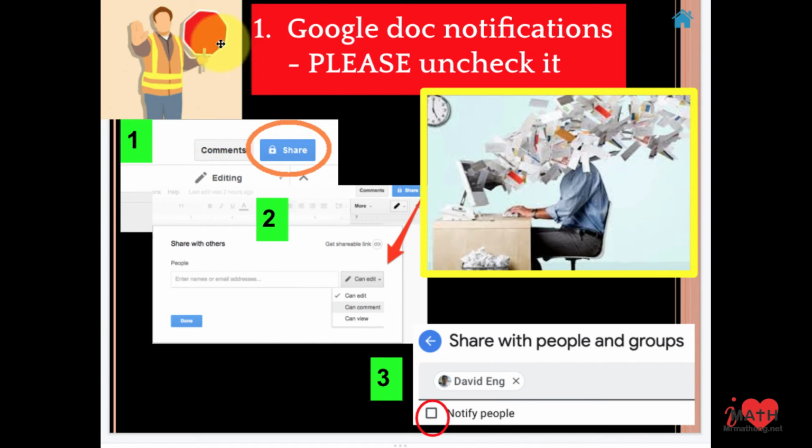Number 1, Google Doc notifications. I don't need to be notified that you've turned in something. How do you prevent that? You take your share settings, and you just click on View, and then I would share the settings with everyone, but there's this little box down here that says Notify. It's kind of like, do you guys want to know if I picked my nose? No, you don't. So uncheck that so I don't get thousands of emails.